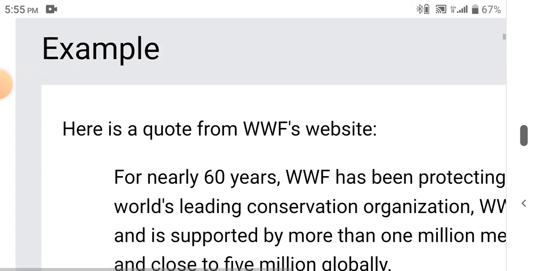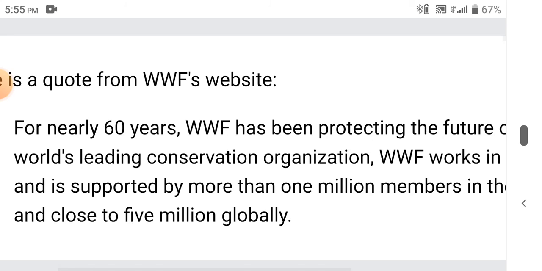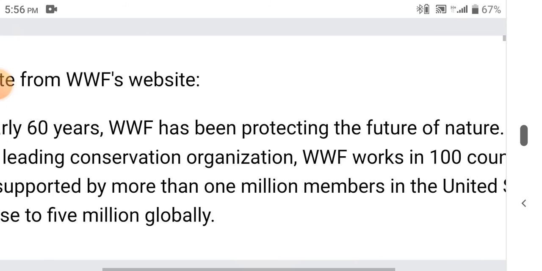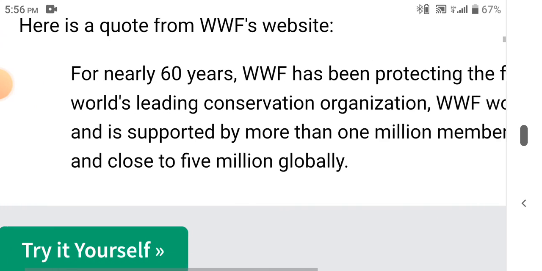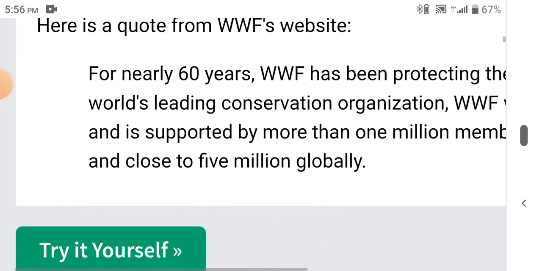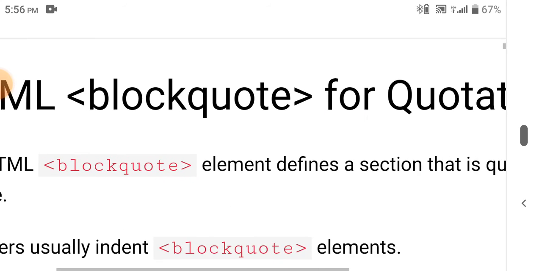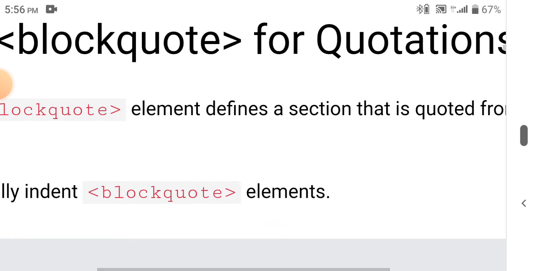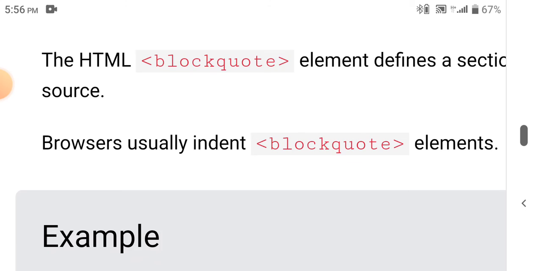Example: here is a quote from WWF's website. For nearly 60 years, WWF has been protecting the future of nature. The world's leading conservation organization, WWF works in 100 countries and is supported by more than 1 million members in the United States and close to 5 million globally. HTML blockquote for quotations. The HTML blockquote element defines a section that is quoted from another source. Browsers usually indent blockquote elements.